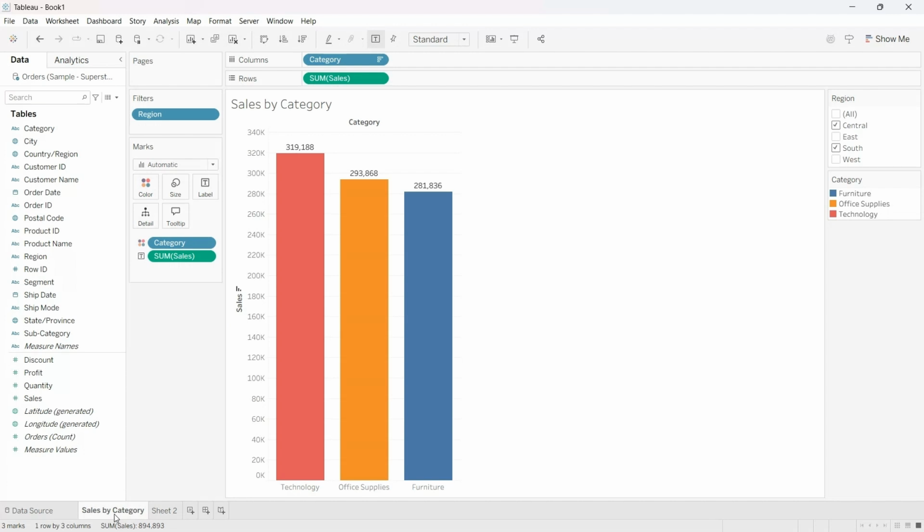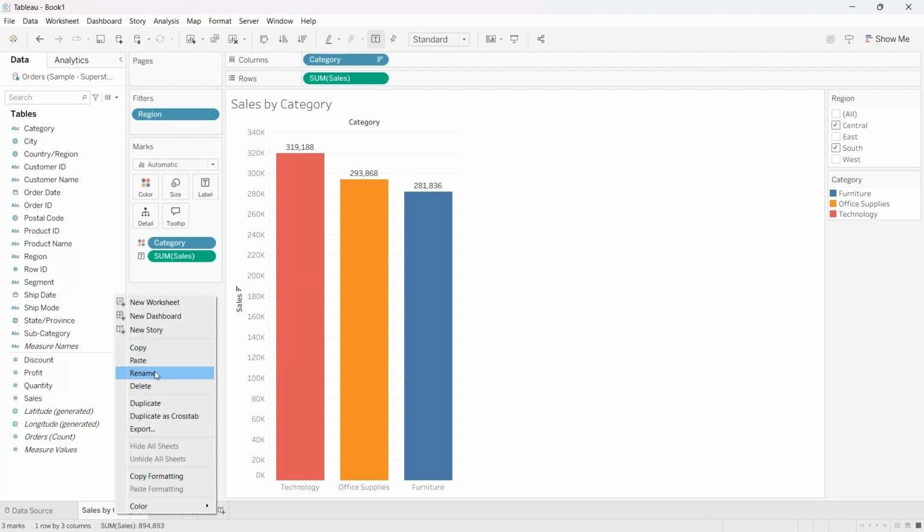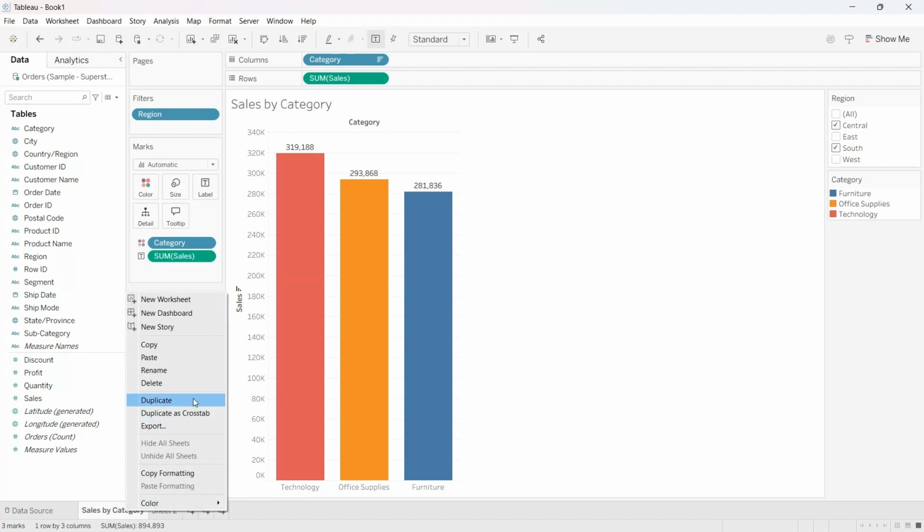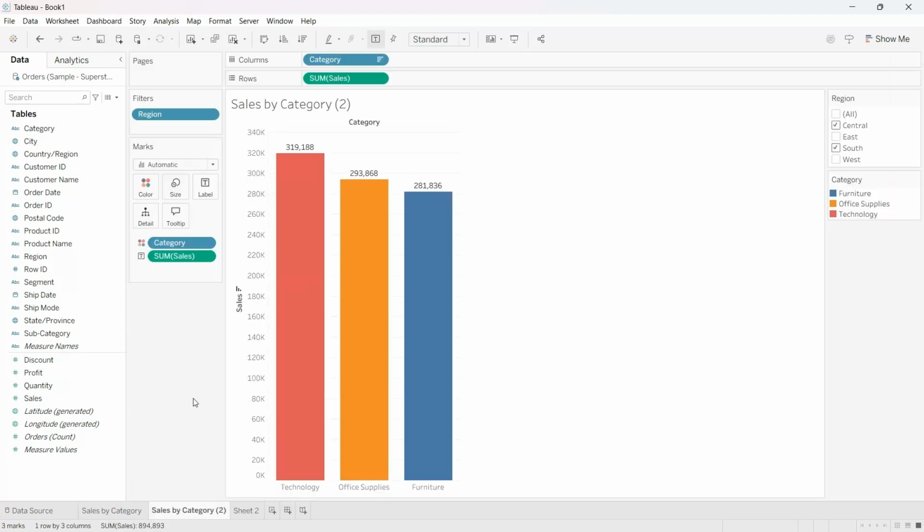We can right click the sheet tab and select rename from the menu. This will highlight the sheet name and we can make the required changes to the sheet name. We can right click the sheet tab and select duplicate from the menu. This creates a new version of the worksheet that we can modify without affecting the original sheet. The duplicated sheet contains all the same fields and the settings as a starting point for new analysis.